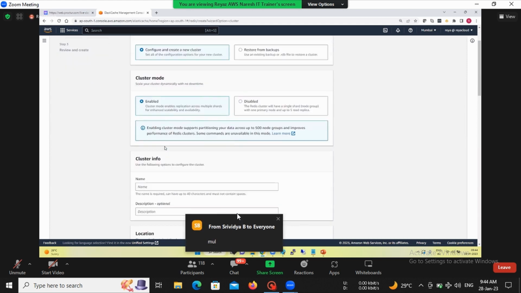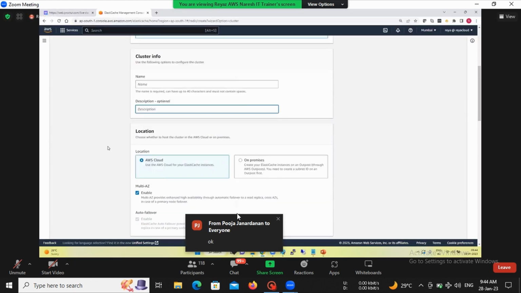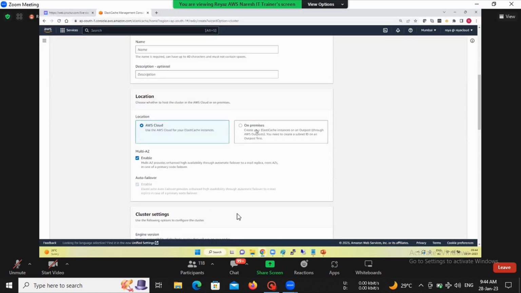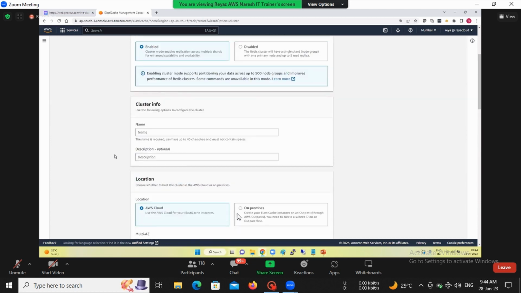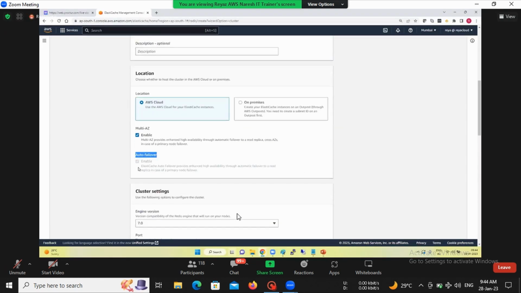Okay. So now if you click on it, you just give the name, description here, and location, choose where you want to host the cluster. You want to host it here in AWS or on premises. If it is on premises, you have a separate concept called Outposts that you need to explore a little bit. So here it is the AWS cloud. You know the concept of multi-AZ, whether you want multi-AZ or not. So guys, if you enable the cluster, I told you that auto failover is automatically there.